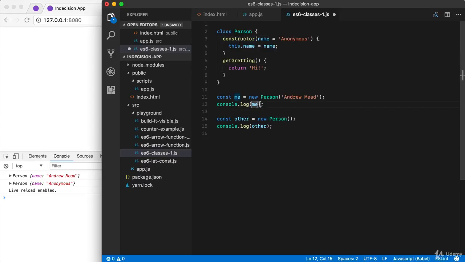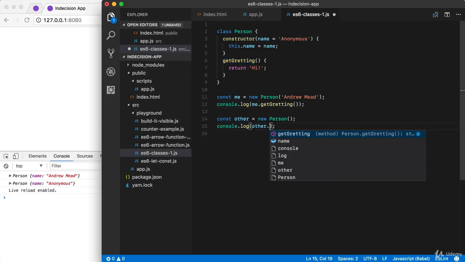Down below, instead of just printing out me, I'm going to go ahead and call the method that is me.getGreeting. So the methods are available to us on the individual instances of our class. Me is an instance of Person, so me.getGreeting is going to call this function. We should get "hi" back, and that should print to the console. We'll do the same thing for other.getGreeting.